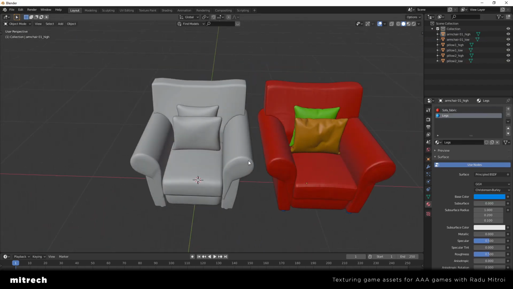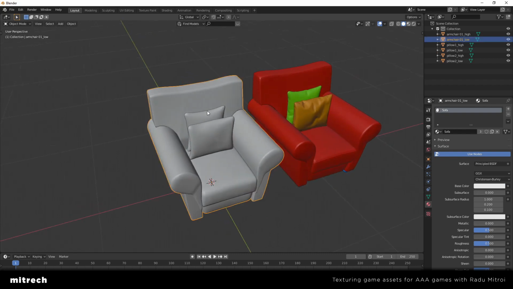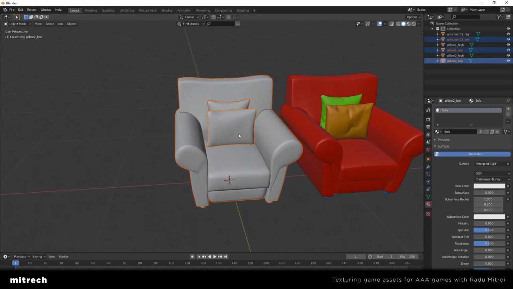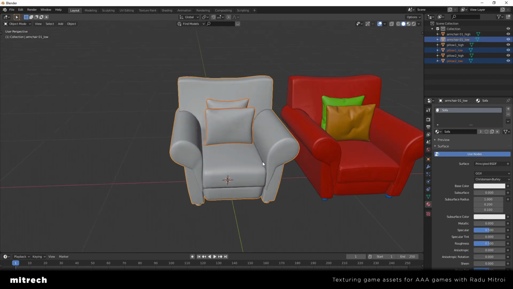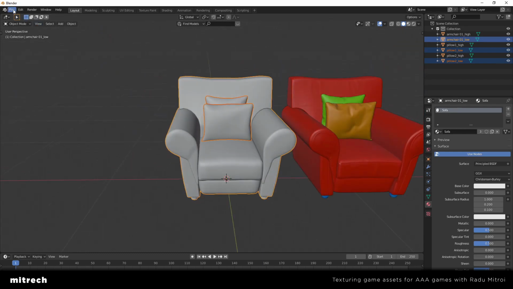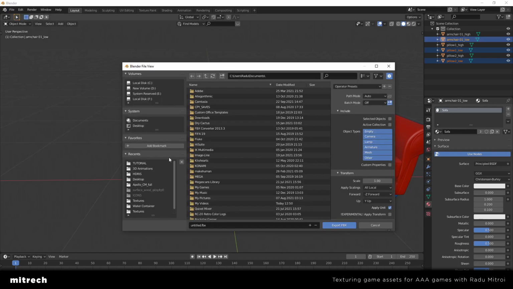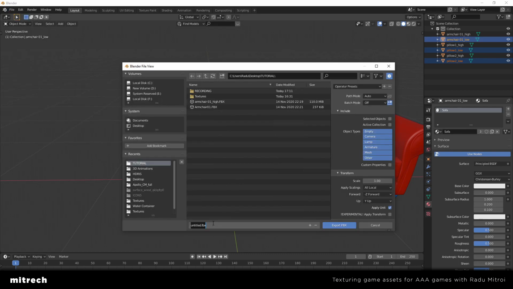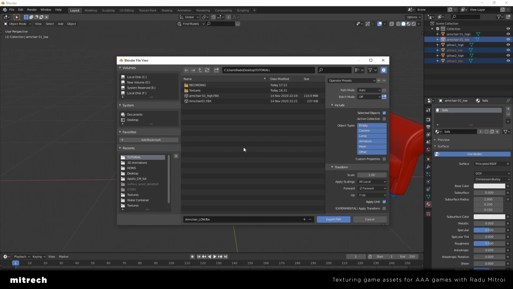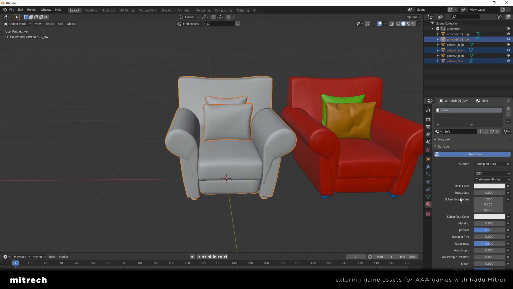what you want to do is now select the low polys, so the two pillows and the armchair, and you want to export this somewhere on your hard drive. So export FBX. I go into tutorial. I'm gonna rename this armchair low. Okay, I want to export only the selected objects, and I'm gonna press export.